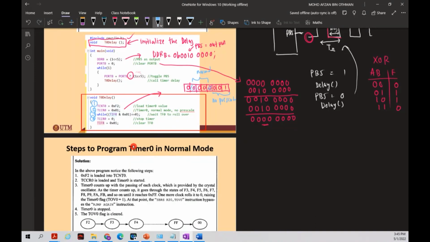How to stop the timer? By putting TCCR0 equal to zero. This is where you stop the timer. And this is step number 5, which is you clear your TOV flag by putting 1 to your bit TOV0 inside of your TIFR. And then you close the curly bracket, so you are repeating this over and over. The closing curly bracket is actually step number 6.